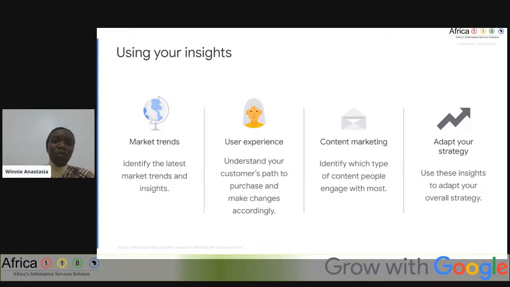Another information could be the user experience. You want to know what are the parts that your customer use to make a purchase and make changes accordingly. If there's a problem in your user experience, you could be able to adjust that. That's why it's very important to also check on the user experience. Another area could be content marketing. Identify the kind of content that resonates with your audience.